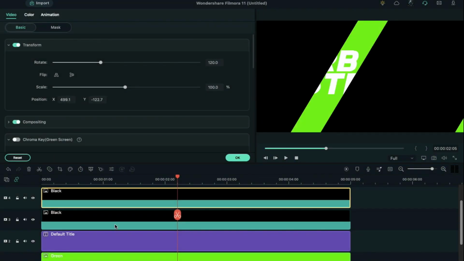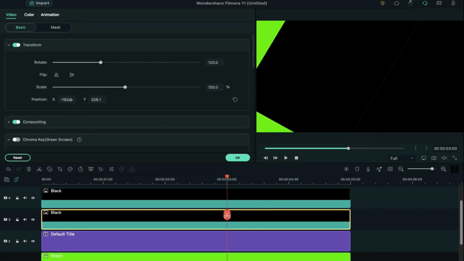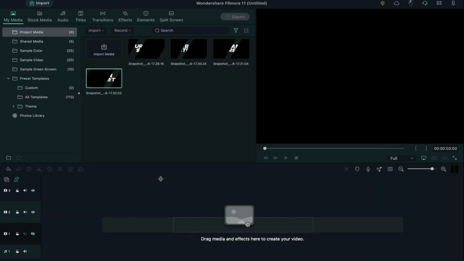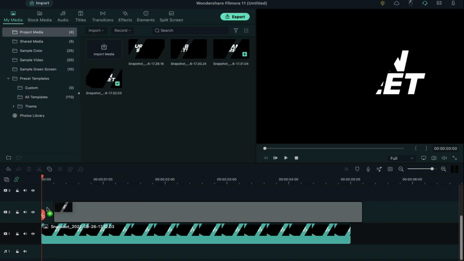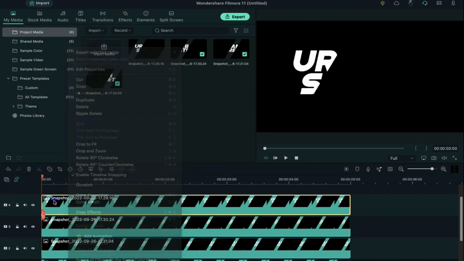This process is for creating split parts of the title. You can change the black color's rotation to make an uneven slice effect. Now delete all these clips from the timeline. Drop the last two snapshots on the timeline, and change blending mode to screen. Do the same with the rest of the snapshots.